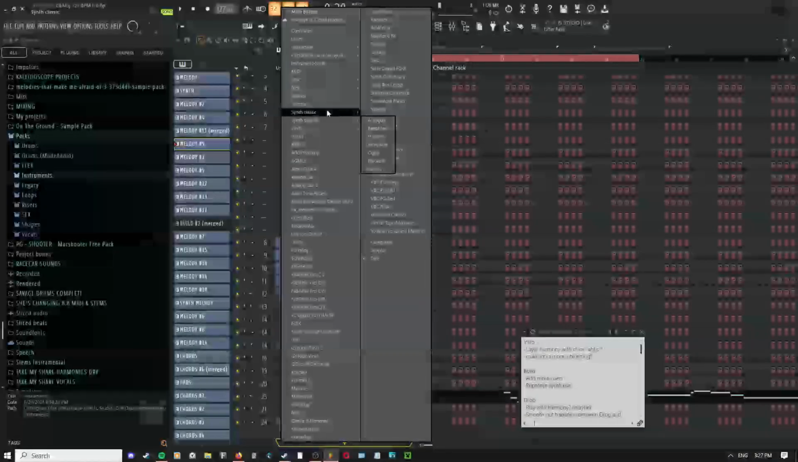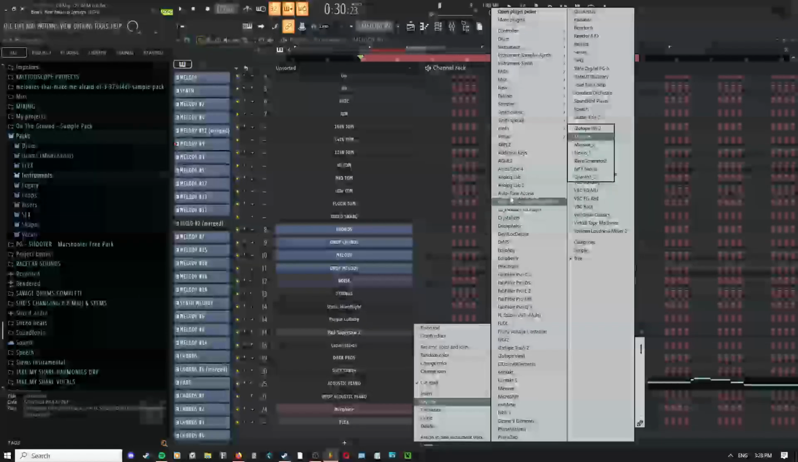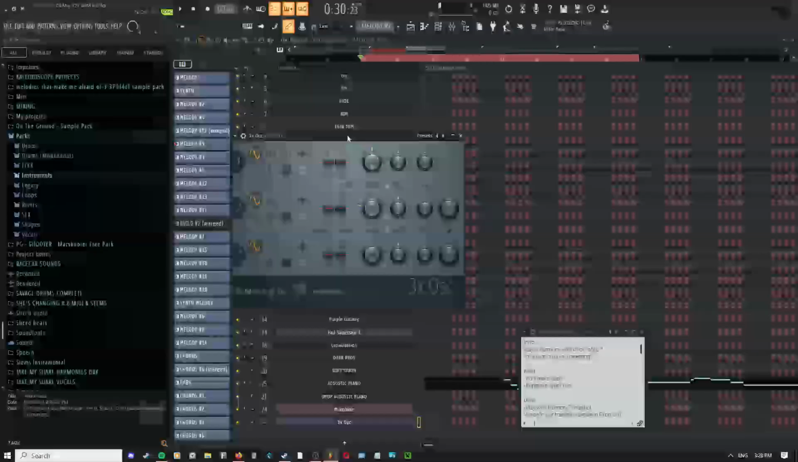Okay. Oh my god. That is flex. That is not what I wanted. Replace. Oh my god, I don't want that either. Synth classic. Thank you. Okay, let's plot something down real quick.